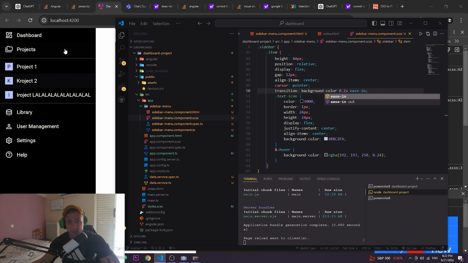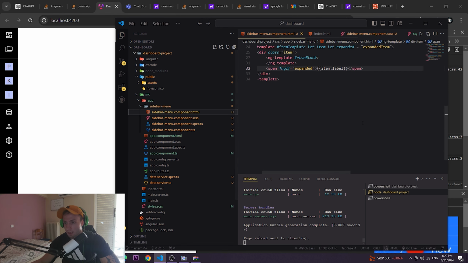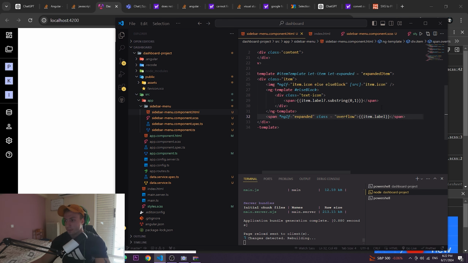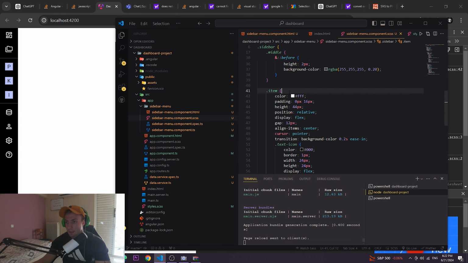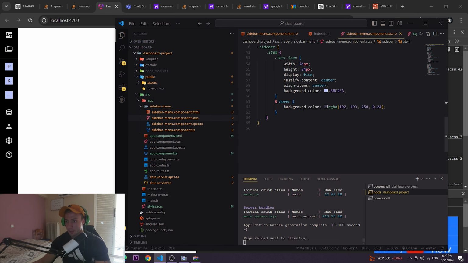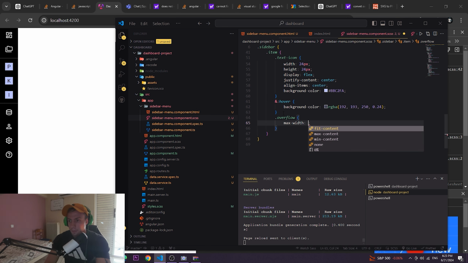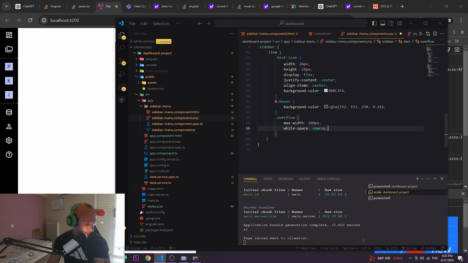It's taking too much space. We actually don't want the sidebar to be that long, okay? So we're going to place a class right here called overflow on the span, on the item label. So we're placing the overflow, and on the item, we're going to say overflow, max width 180 pixels, white space no wrap, overflow hidden. This is really good.